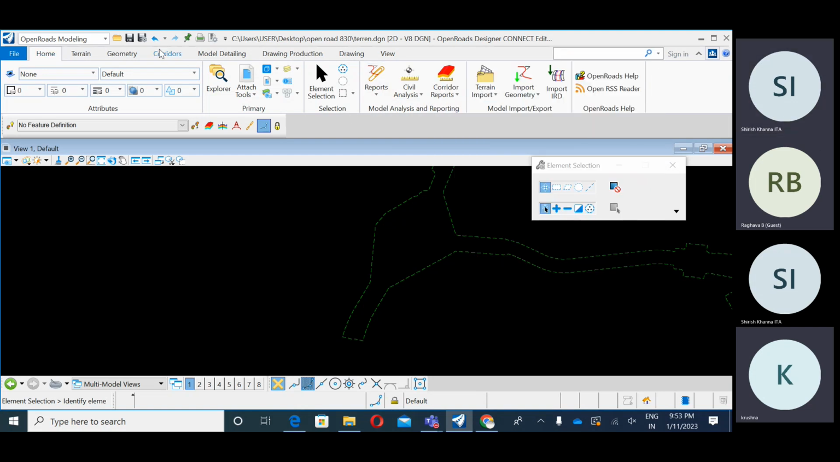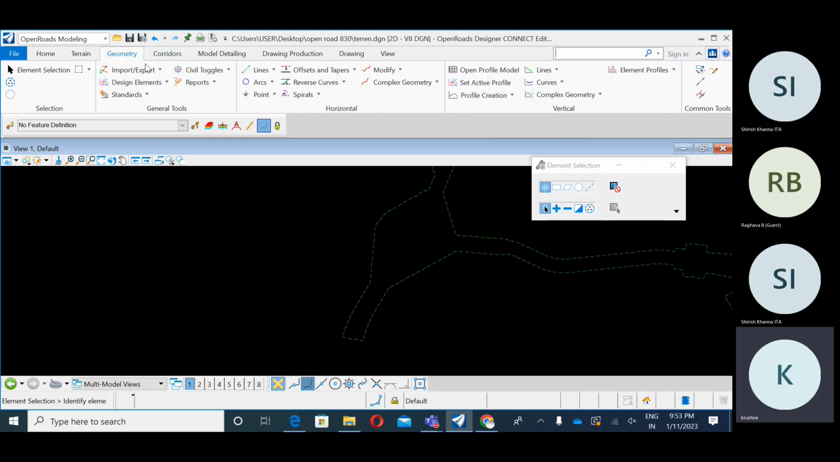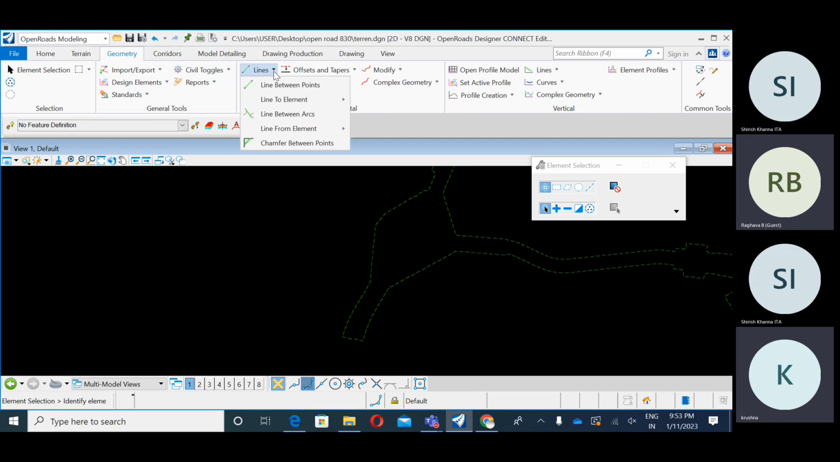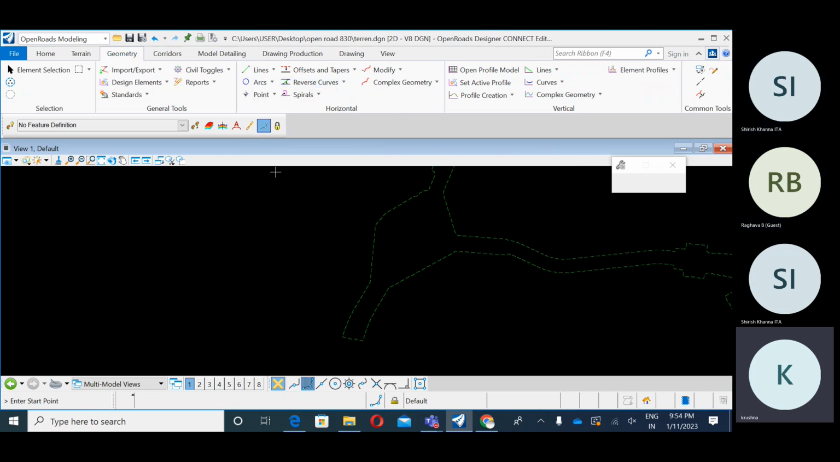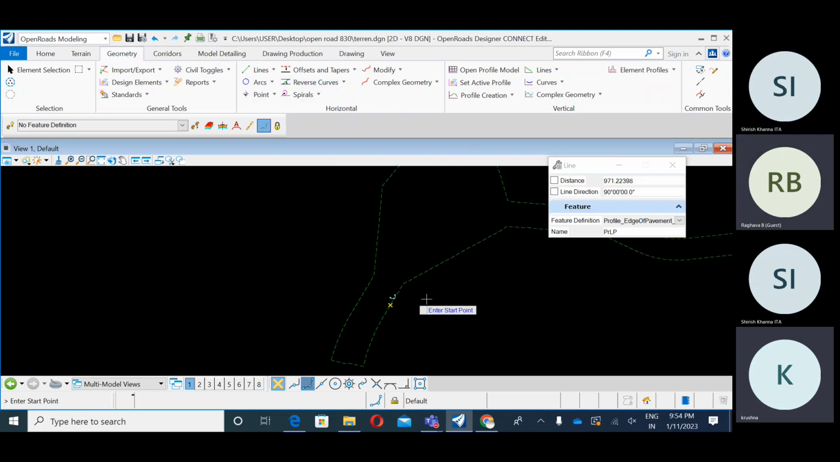Otherwise, we have to go to geometry and line from here. See, line between points, line to element, line between arcs, line from element. Here we have multiple options in it. Simple line from element, spiral line from element. If the element is already available, only then we can use it. Otherwise, between the points, we can create the line. So here we have line between points. You need to pick 2 points.